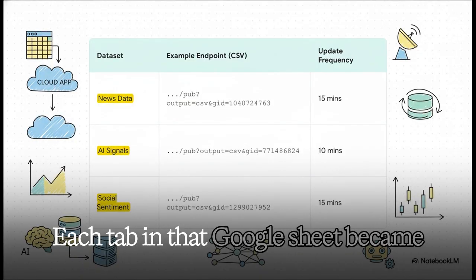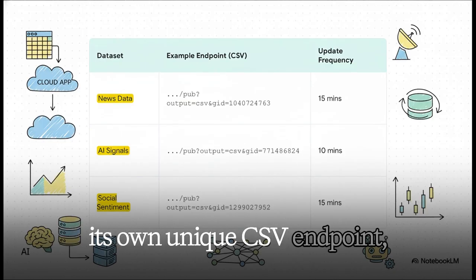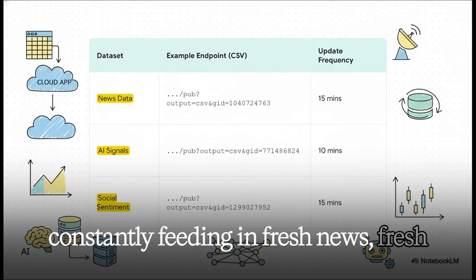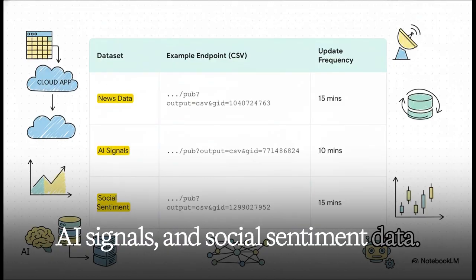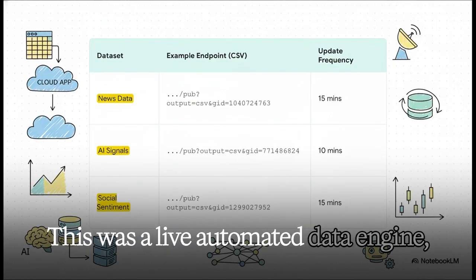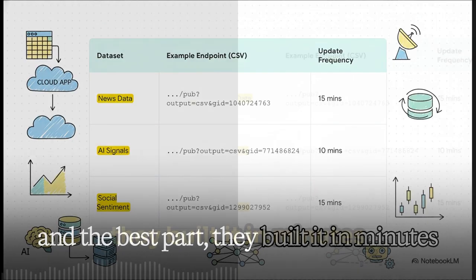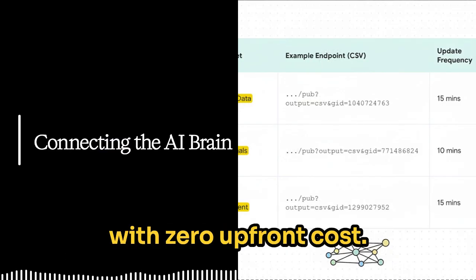Seriously, each tab in that Google Sheet became its own unique CSV endpoint, constantly feeding in fresh news, fresh AI signals, and social sentiment data. This was a live, automated data engine, and the best part, they built it in minutes with zero upfront cost.